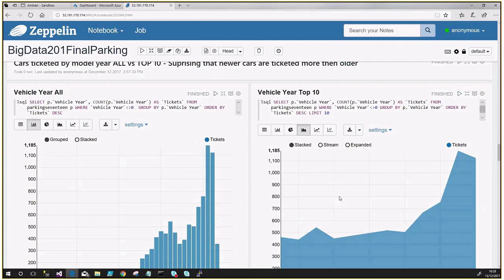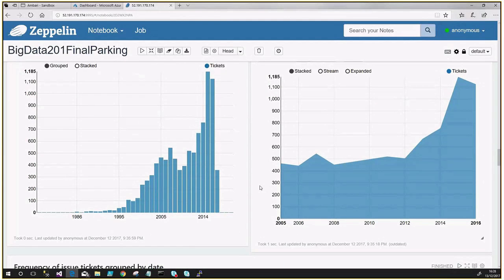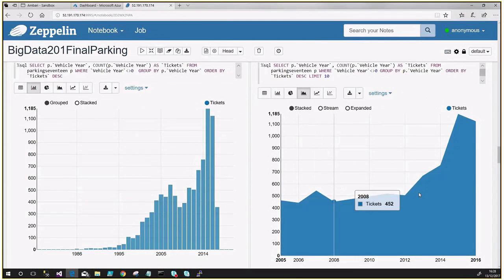Coming down here, we have vehicle year. Kind of interesting, I thought. Newer cars are ticketed much more than older cars, maybe because there's more newer cars on the road.